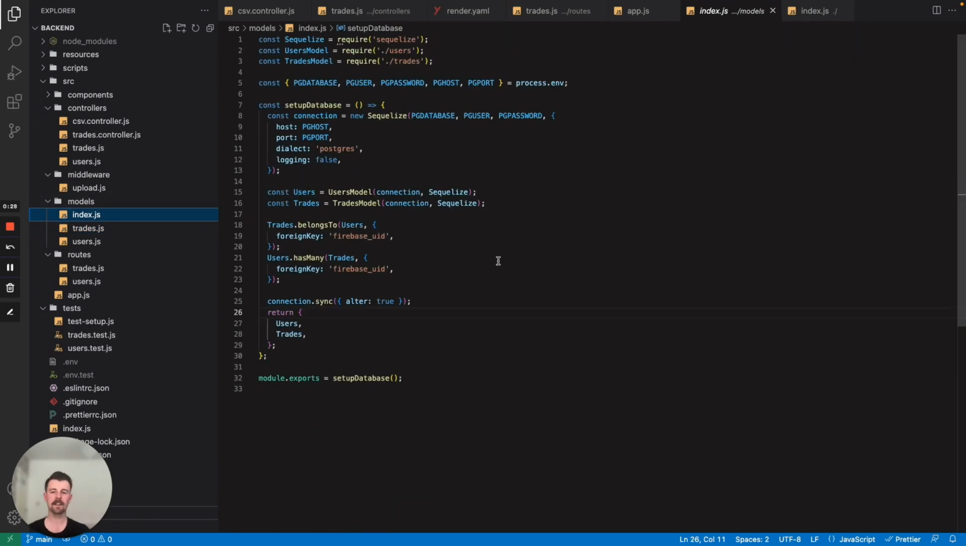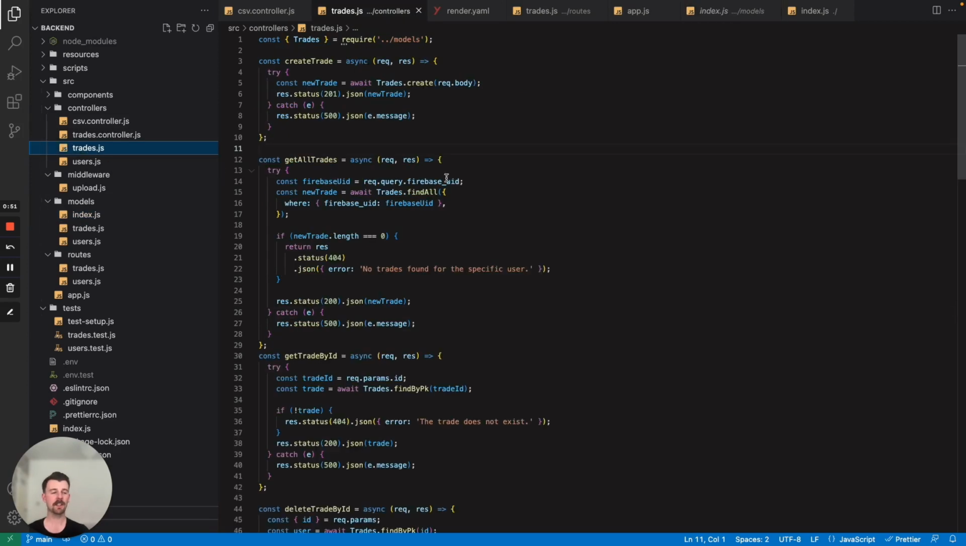We can then see here that there's a one-to-many relationship between the users table and trades, and that we've used the Firebase UID as the primary key to link the two. This is a unique ID generated by Firebase authentication when a new user signs up. And when they do sign up, we're using Axios on the front end to send the ID to the back end and store it in the users table. We've also built controllers for each table, which allows us to create, read, update and delete data as required. And the My Trades page at the front end makes use of these controllers for getting and updating the trades data.